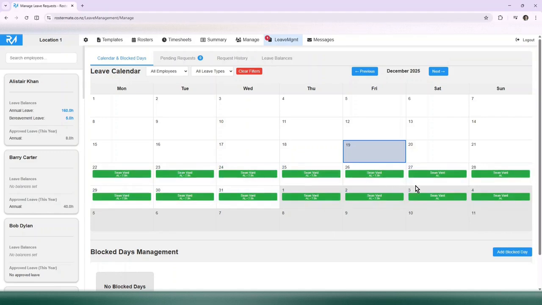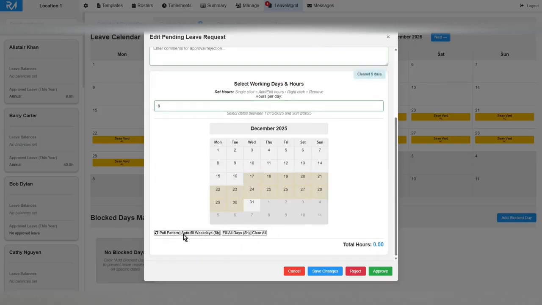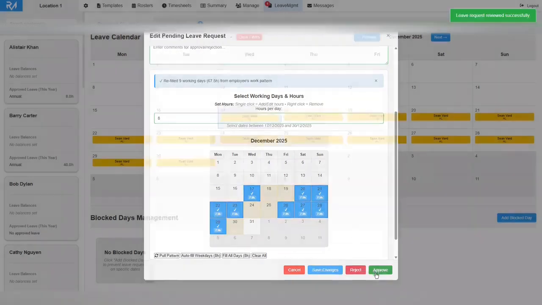It's important to note, filling this calendar out manually works, but it can be slow. In the Workday Patterns tutorial, we show how to define an employee's regular working days and paid hours so RosterMate can automatically fill this calendar for you. That automation saves a significant amount of time.